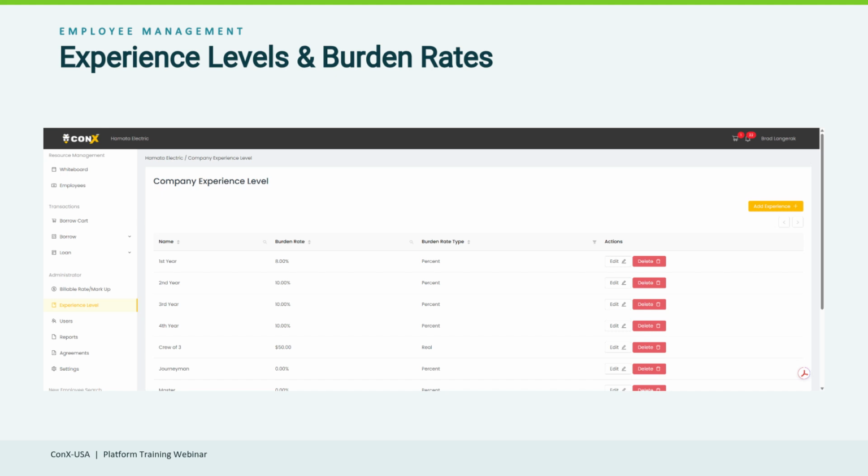You have the option to enter this as either a percentage of their wage or a hard dollar amount, and you can set a different rate for each experience level. This burden rate gets added to your employee's hourly rate when loaning them out, and it'll also feed into the Whiteboard's project labor cost tracking features coming later this year.